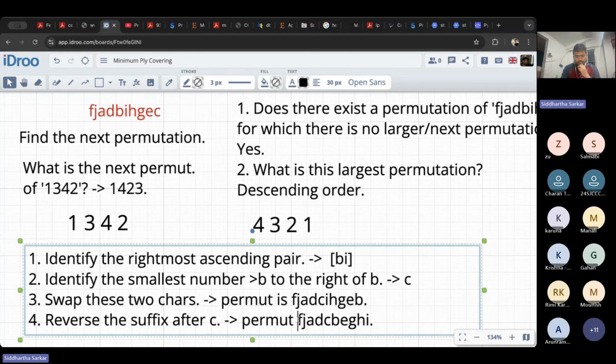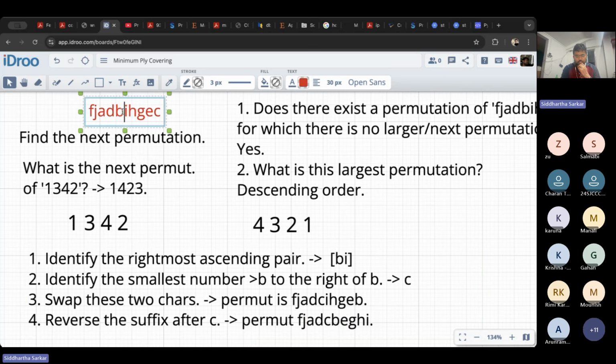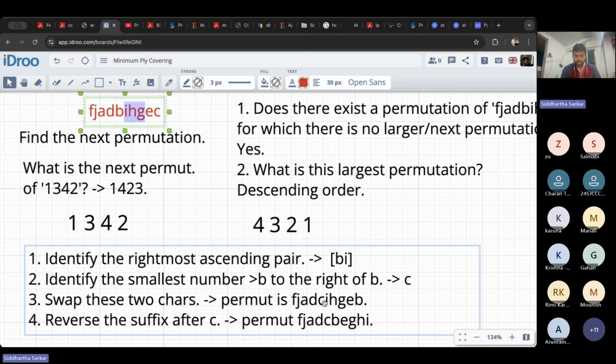How is this the next permutation? What did you have? You identified that the smallest character that you can bring to get the next largest string is C. After you bring C, you want something in ascending order. So something that was already descending, you reversed it and you got an ascending order. These two things are equivalent, as Gahan has pointed out.